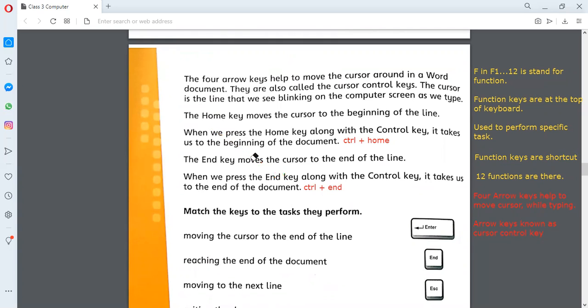So we discussed the function keys, the arrow keys, and the home and end keys. If someone says the arrow keys are at the top of the keyboard, is it true or false? False, sir. It's false.